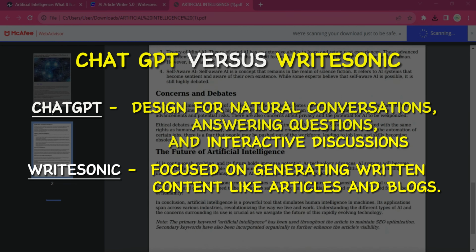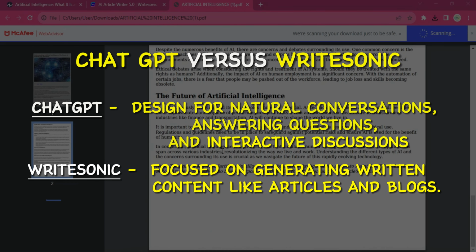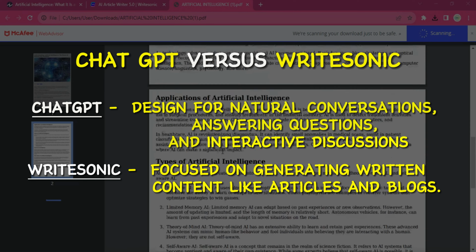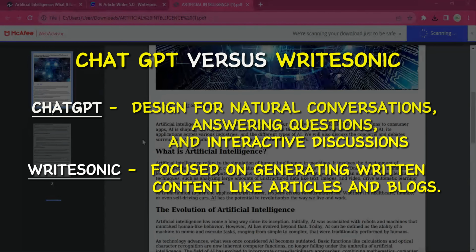The choice depends on your requirements. If you need both conversation and content generation, using both tools might be a good approach.